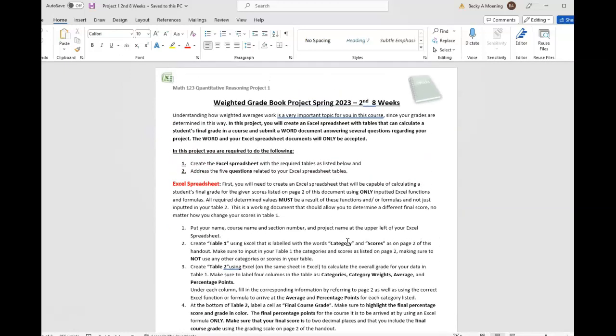Now, it's very important just to note, right? This is for Becky Moening's second 8 weeks, Math 123 course out of South Bend. Every project one is a little different. So make sure that you are following the directions for your project one if you are at a different campus.